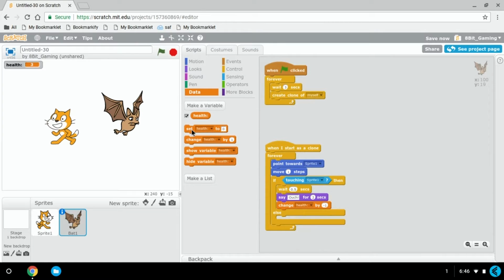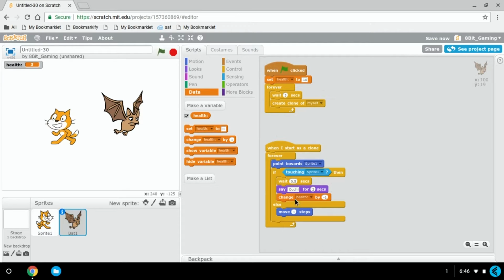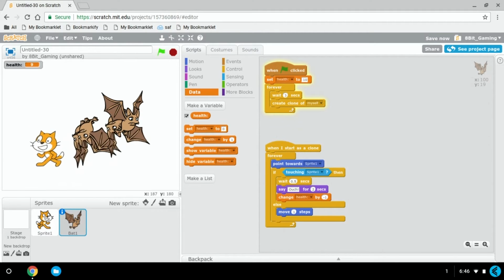and then we'll set the health to about 10. So when it gets touched 10 times, then you lose. Okay. So now let's move the move steps block inside of the else, and then we'll put it back in here, like that. So now, when the bat touches the player, the cat actually has time to run away. All right, this is a good start.